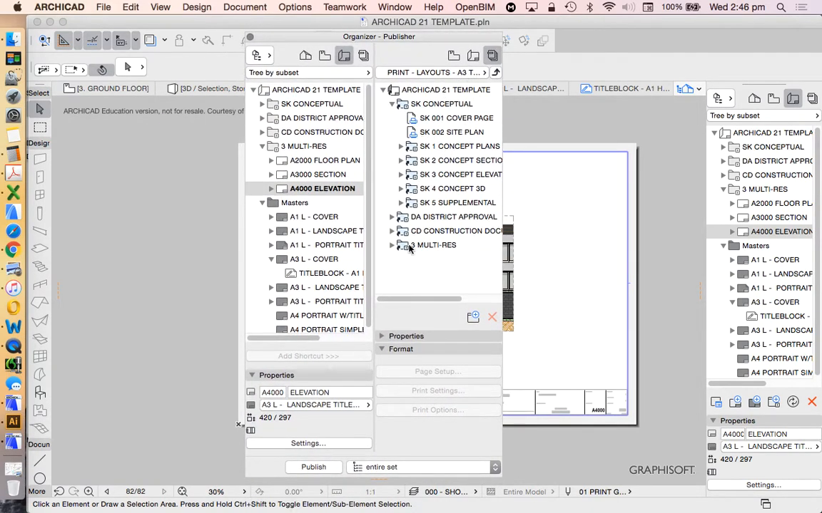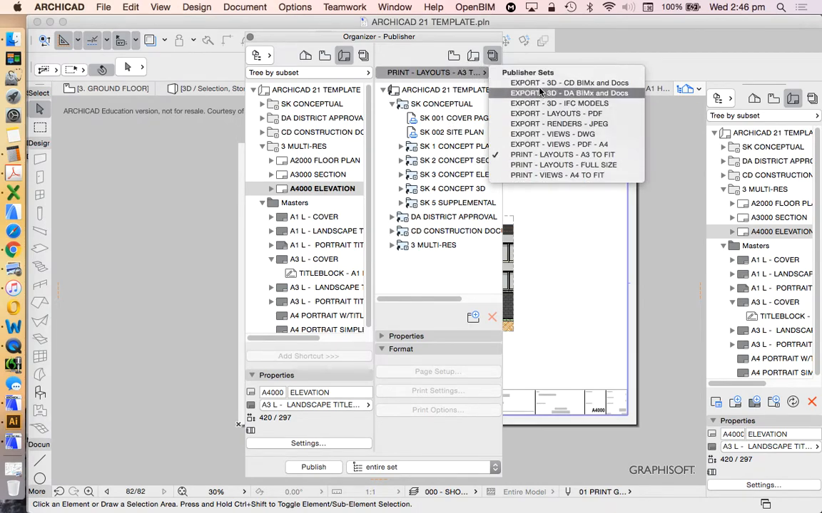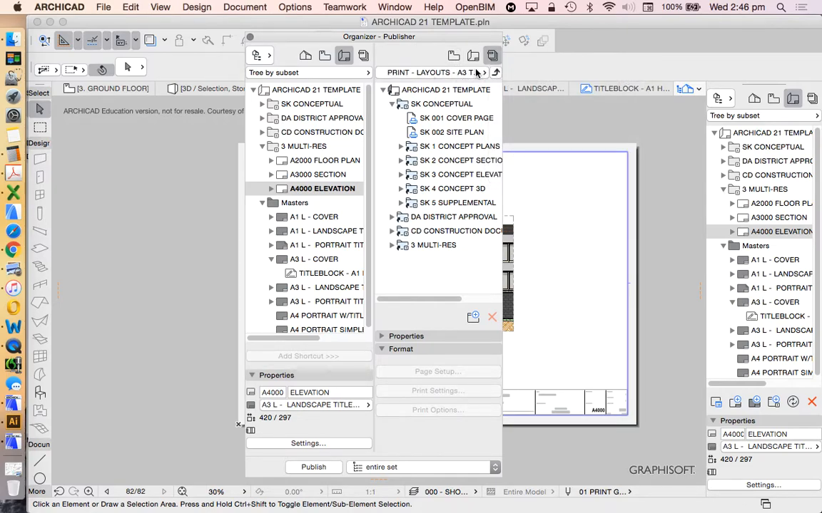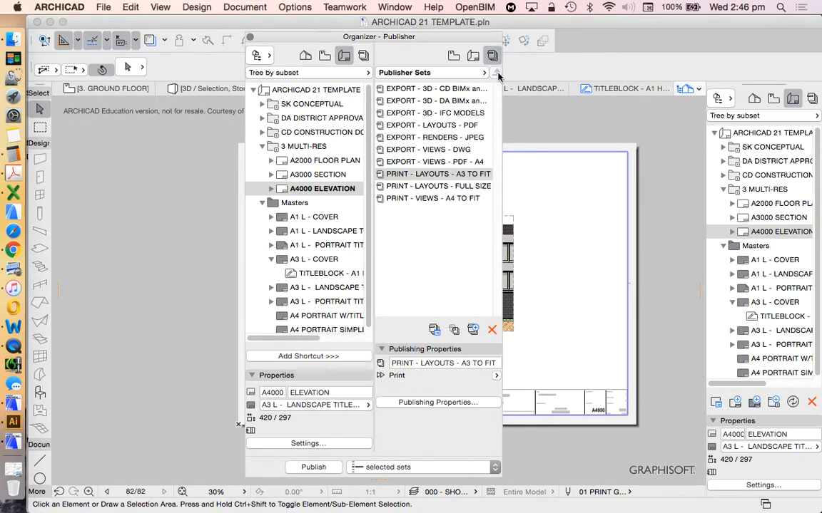Again, ArchiCAD has a lot of pre-made publisher sets. Again, I'm not going to use them just because I don't want to edit them at the moment. And for you, I want to be able to show you how to do this from scratch. And of course, if you know how to do it from scratch, you know how to edit it. But I don't want you to have to muck around with what's already here. So let's just minimize these. We're going to go up one. And now we get the ability to create a new publisher set.